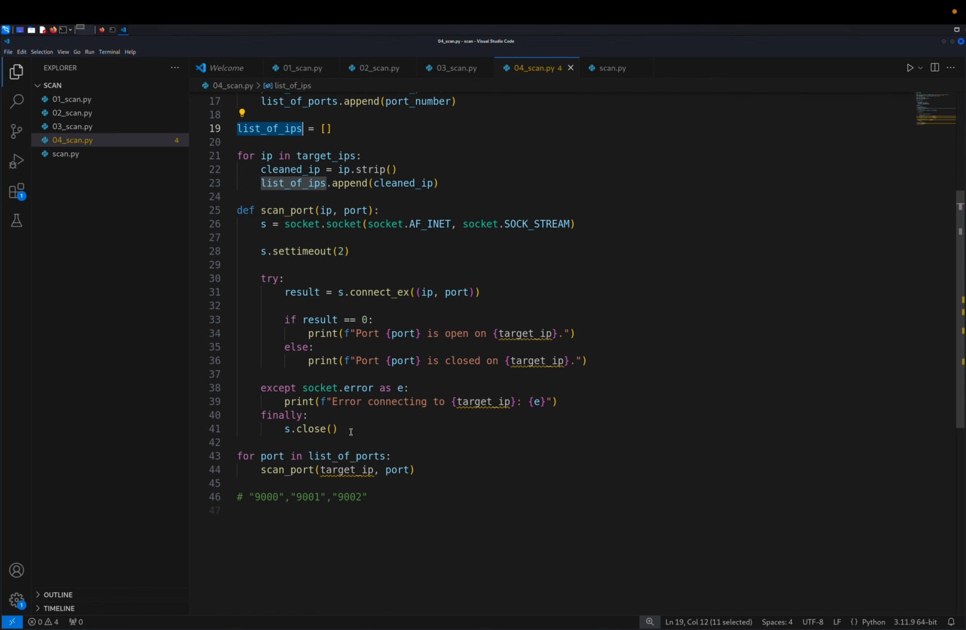Once this is done, we have to use our for loop. This time we have to create another one here. We can say for IP in the list of IPs, and let's indent this. Let's save the code. It will go over all the IP addresses, and after going over all the IP addresses, it will go over the port numbers and scan them.